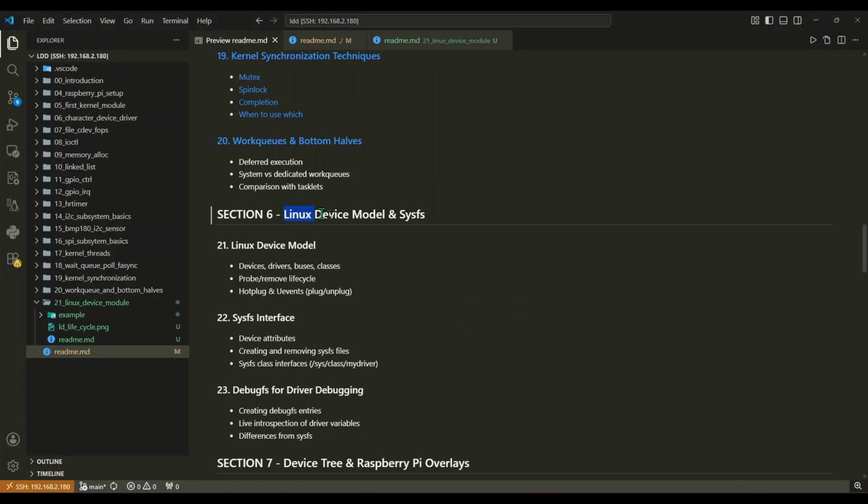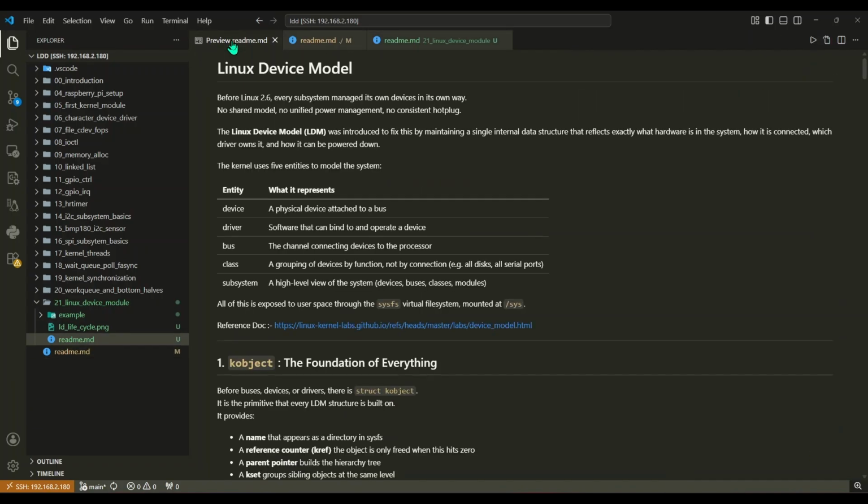Today, we're starting a new section, Linux device model and Sysfs. If you've been following the series, we've touched on these topics before. But we never really went deep into what's actually happening under the hood, how the kernel manages devices, drivers, and the connections between them. So in this section, we're going to do exactly that. We'll dive deep into the theory behind the Linux device model and Sysfs. And in this video specifically, I'll be covering the Linux device model, what it is, why it exists, and how it works. All right, let's get into it.